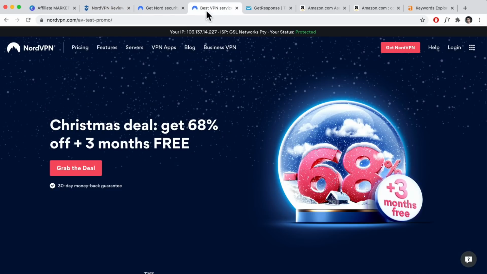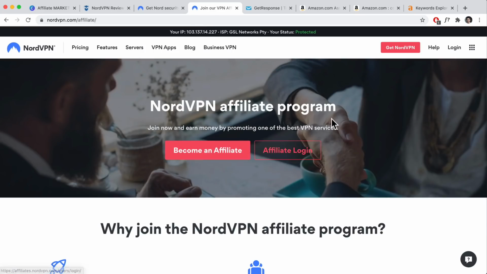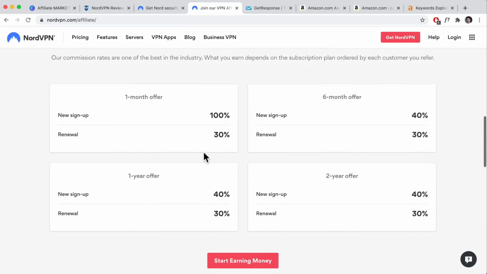So what we can do is go to the nordvpn.com website or whichever company that you want to promote, and you can scroll down to the very bottom. And generally what they have is a section where you've got the affiliate program and you can click into it. So it might be called a partner program or anything like that. And you can become an affiliate and then you can get a tracking link and add it onto your website. So we can scroll down over here.